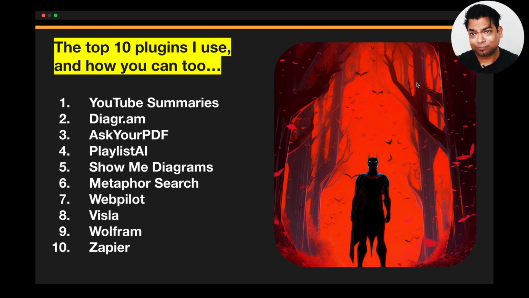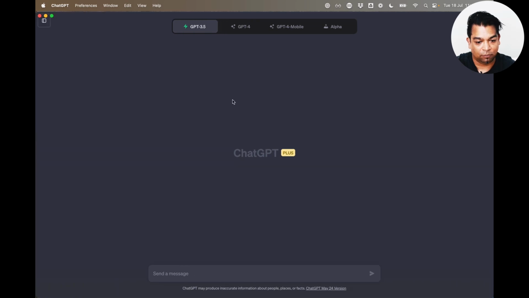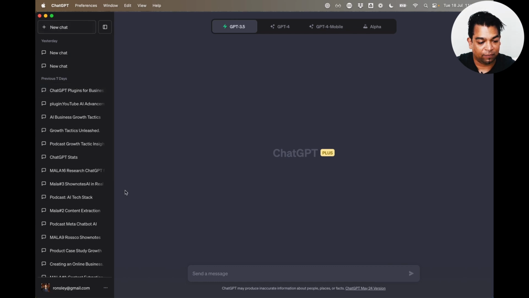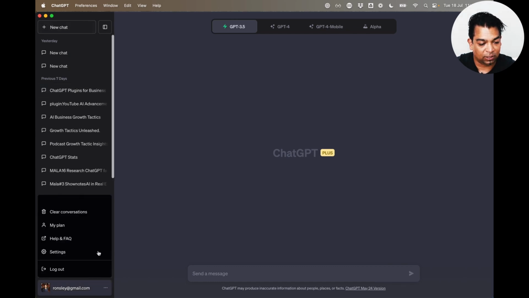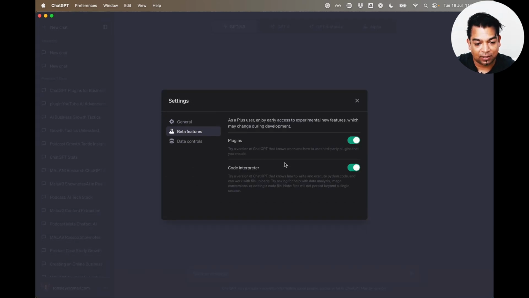So let me share my screen and I'm going to show you how I use a few of these plugins. Okay, so this is my ChatGPT interface. Now, when you come in here, you will see I've got the Plus version, and I have a few things enabled, but for you to enable it, you'll have to come down the bottom here, go to settings, and then come to beta features and click on that and then enable plugins. If you watched the previous episode, you'll have to enable code interpreter if you wanted to use that, and that's the previous tech stack. Let's get into plugins.